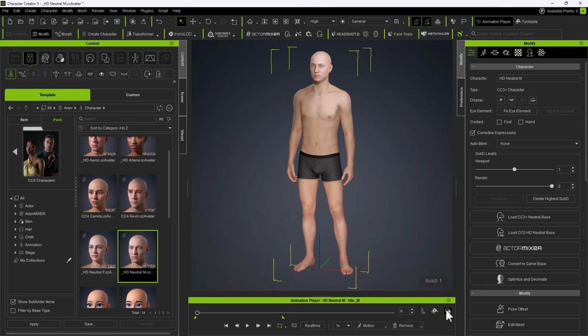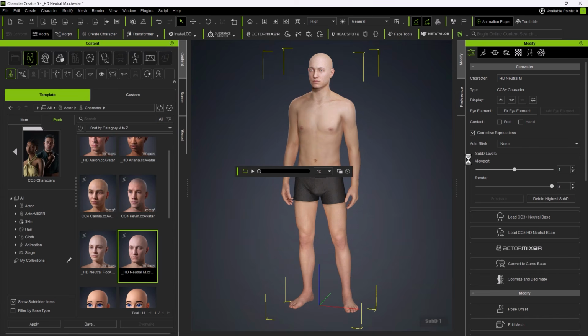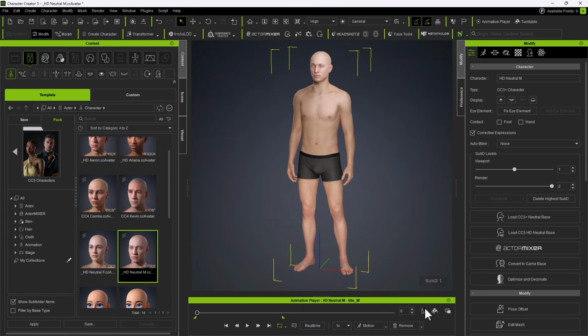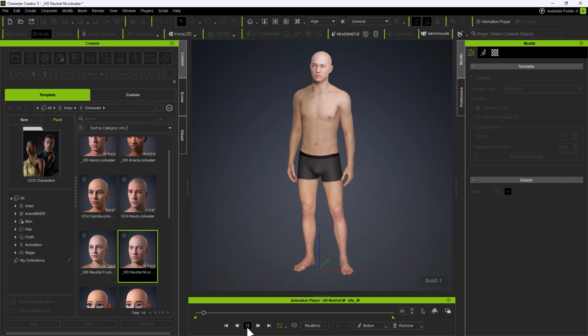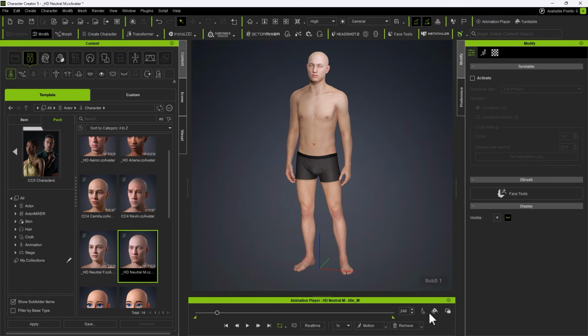And these set of buttons, this removes the animation player, make it a floating window. I can snap back. This is going to create your turntable. I'm going to deactivate it, so I'm not going to see that here. When I play, you can see the turntable is gone, and this one is going to lock your pose.